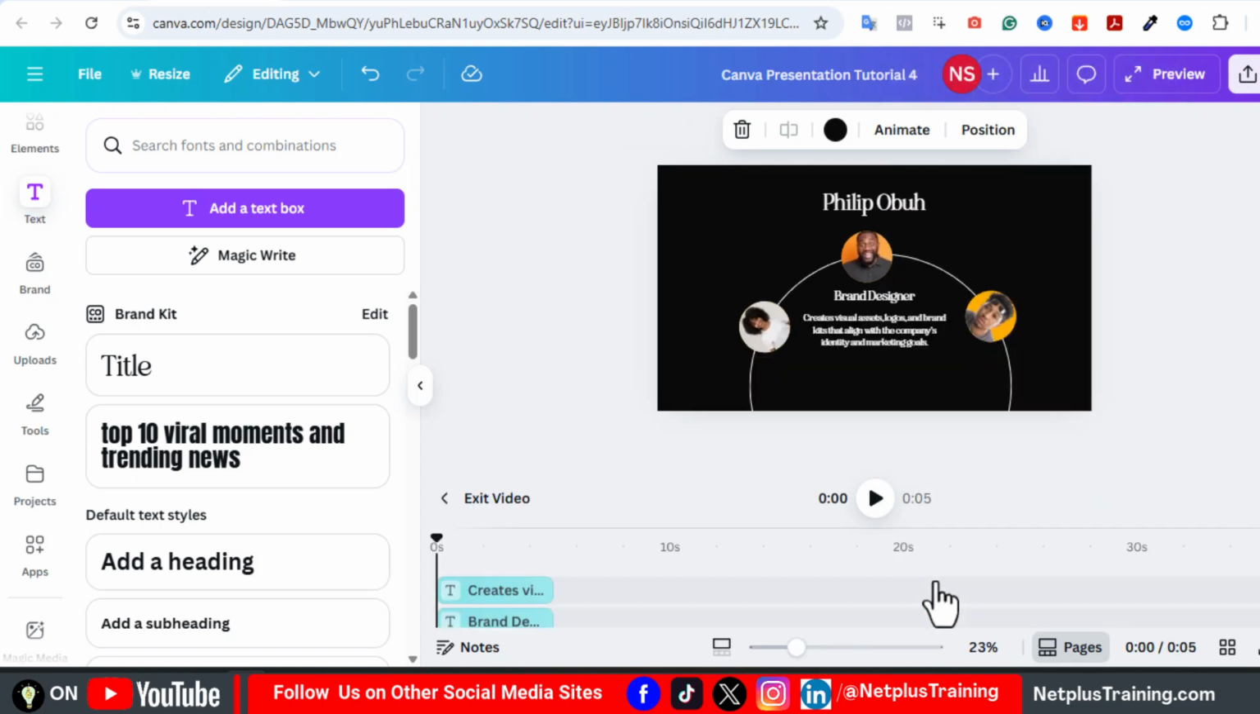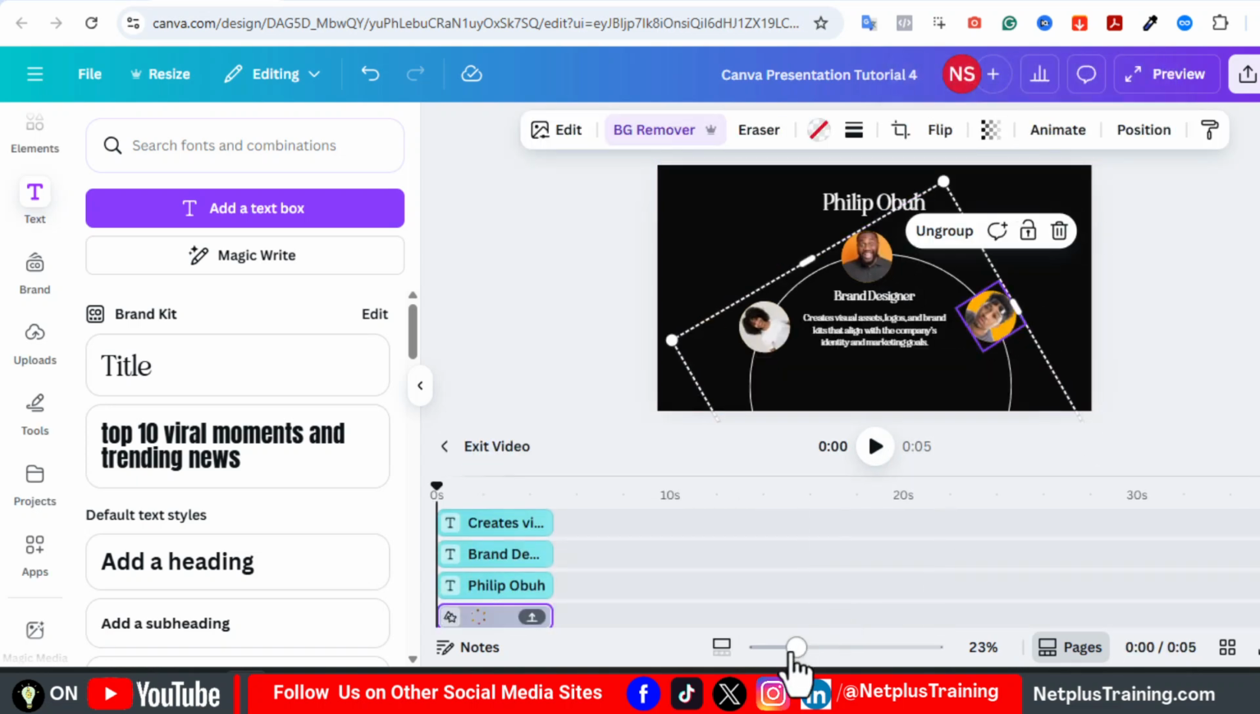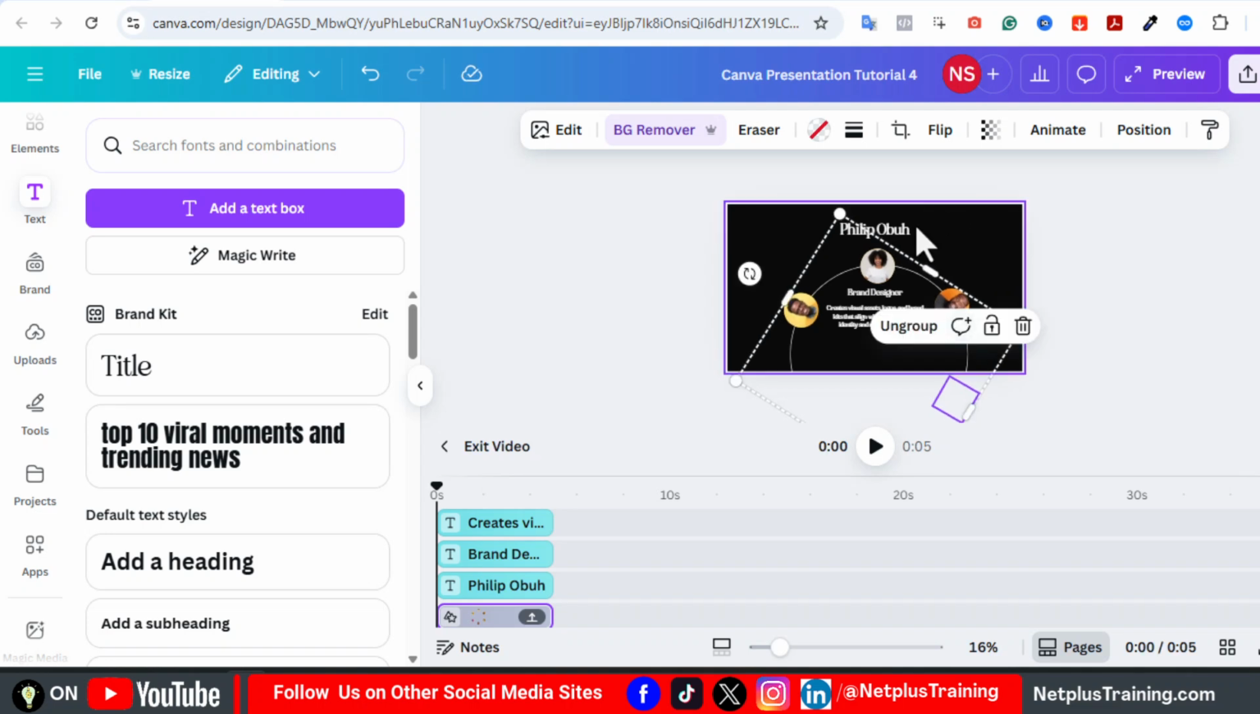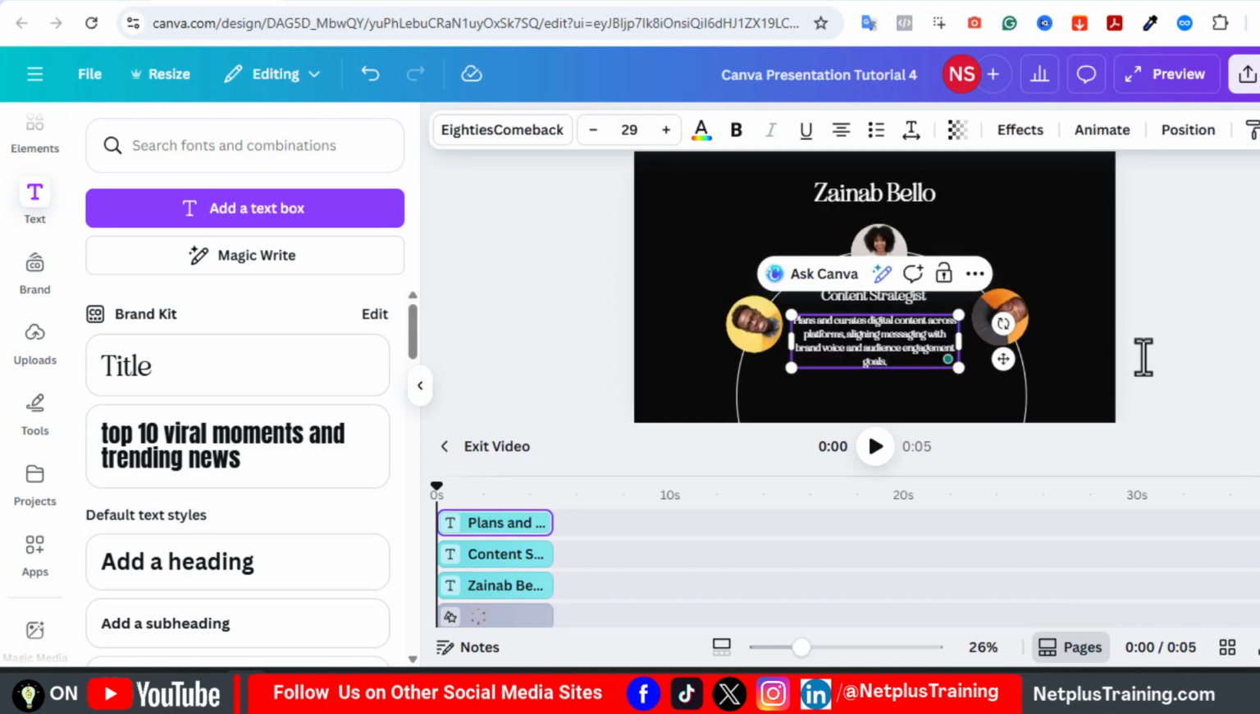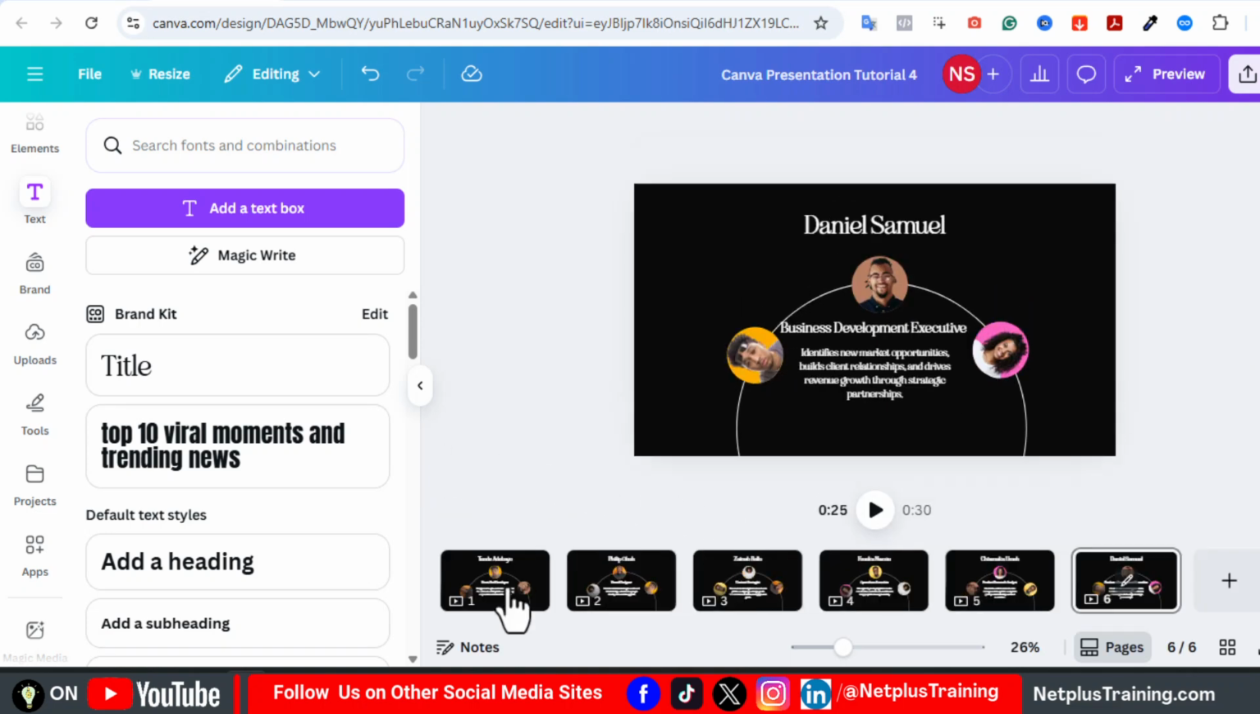Duplicate, go to the page, rotate the frame and update the text, and continue until you have all the 6 pages.